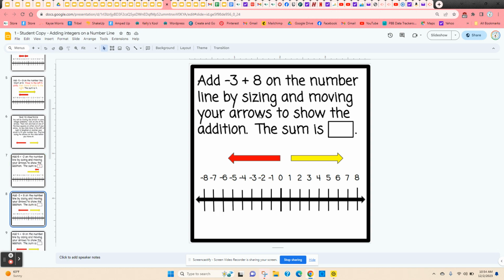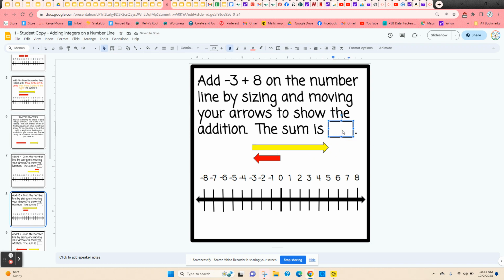So here, negative 3 plus 8, they're going to start with a negative, and make sure this arrow starts at 0, goes to the left to 3. So again, you're going to click and hold on this blue box. You want to make it shorter, so it goes to negative 3. And then from negative 3, click and hold on that yellow arrow. Make sure you're starting here at negative 3, and you're going to go to the right 8. And that will give them an answer of 5.